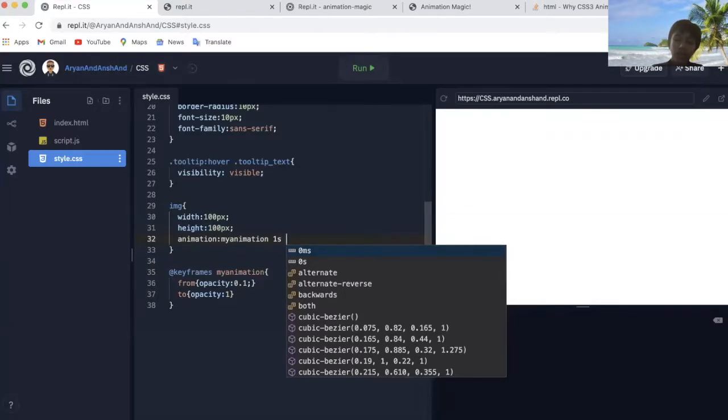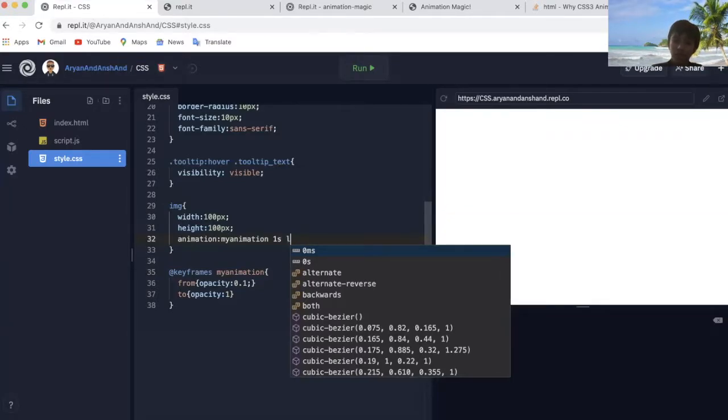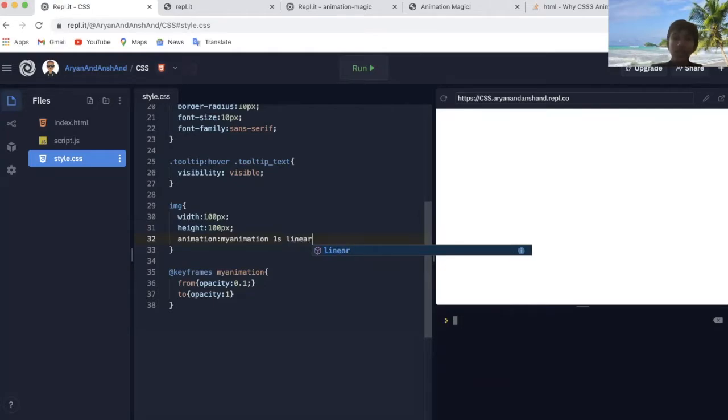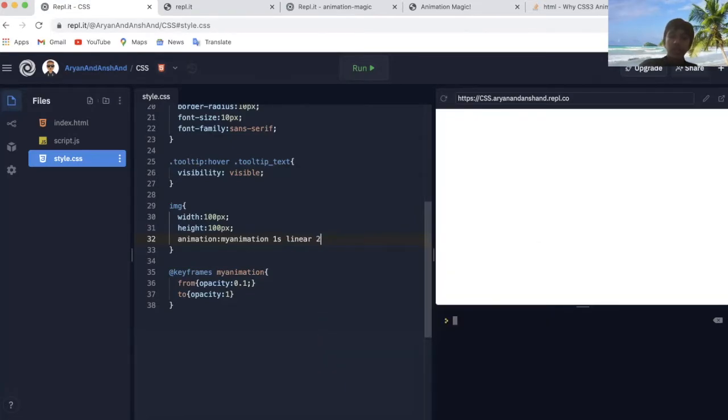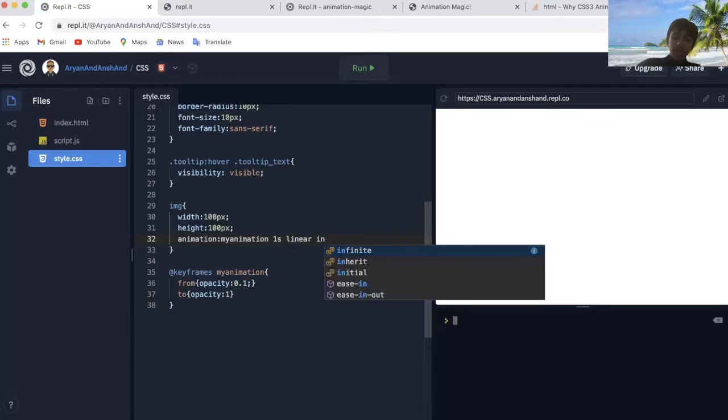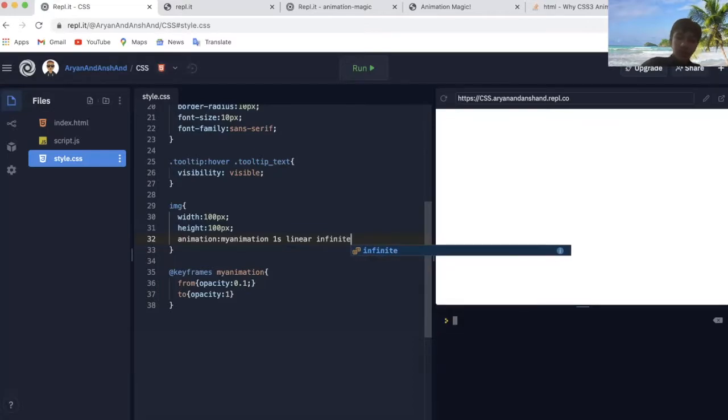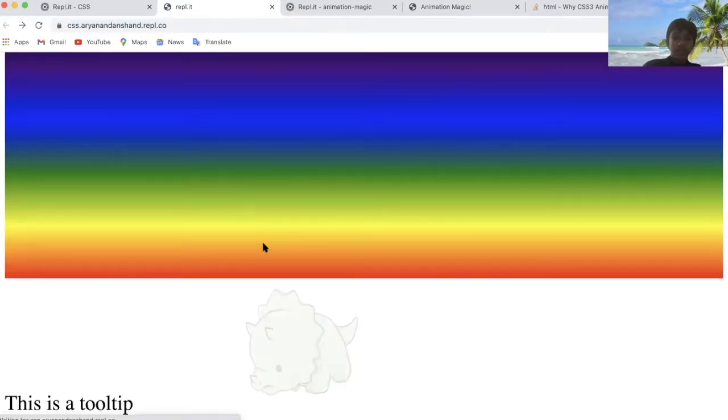Put another space. Then you have to write the type of the animation. So right now I'm just doing linear. I'll show you the other types also. Then you need to write how many times the animation should take place. So you can make it 1, you can make it 2. I'm just going to make it infinite for now, so that my animation keeps on running. So let me just reload this.